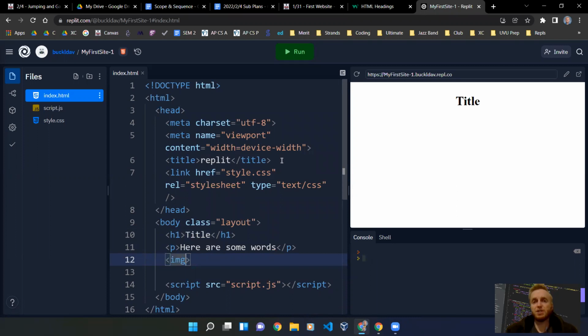IMG stands for image. And so we're going to need to add a few more details to this tag so our browser knows what image to display. So the details that we add to tags are called attributes, and image has an SRC attribute, which is short for source. So we can do source equals and then some quotation marks. And within those quotation marks, we'll put a link to an image that we want.